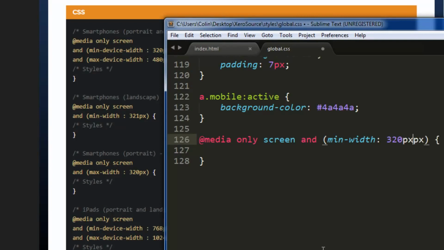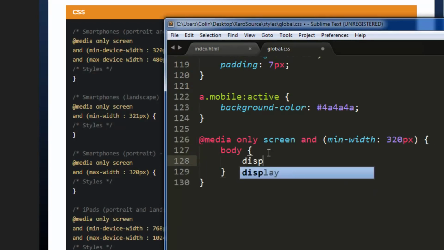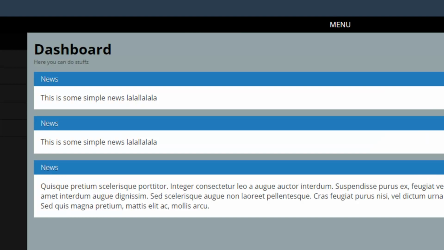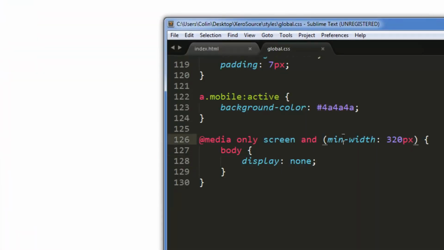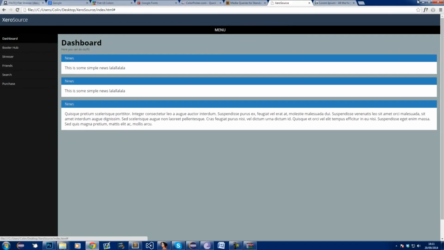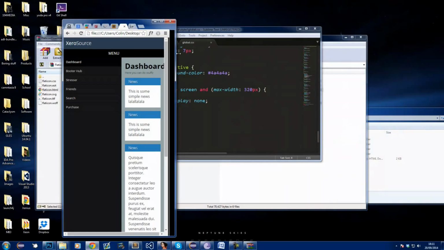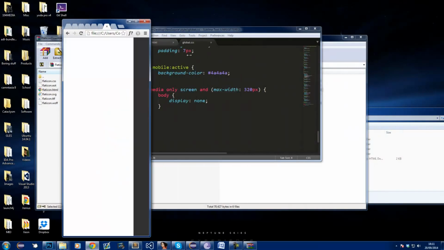So 320 pixels, and we'll just make the body display. You might be thinking, what am I doing? It's just so I can check if it's working in the media queries. So body display none, and we'll go back to this, and yeah, I realised that should actually be max-width. Whoopsies. So mistakes happen. There you go. So it proves it's working. But if we go like this, voila, ta-da, it's working.